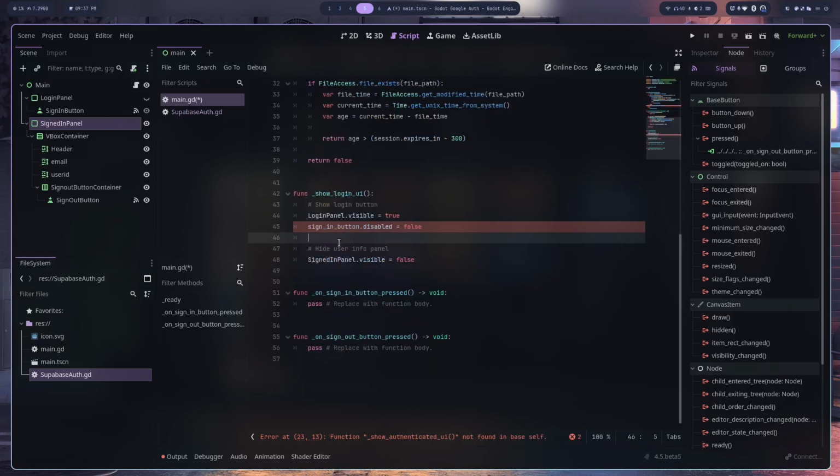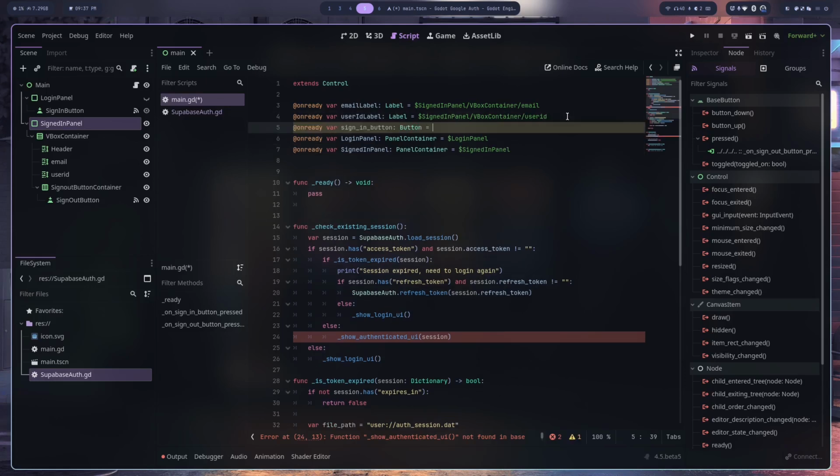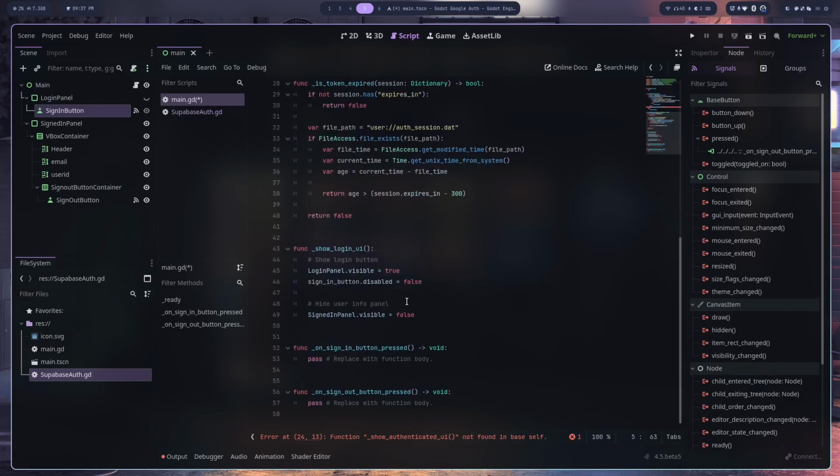Show login UI is called when the user is not signed in. It makes the login panel visible, enables the sign in button, and sets its text back to sign in with Google. At the same time, it hides the signed in panel, so no old user information is shown.